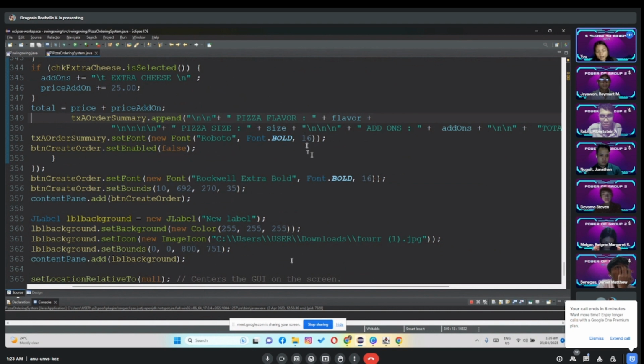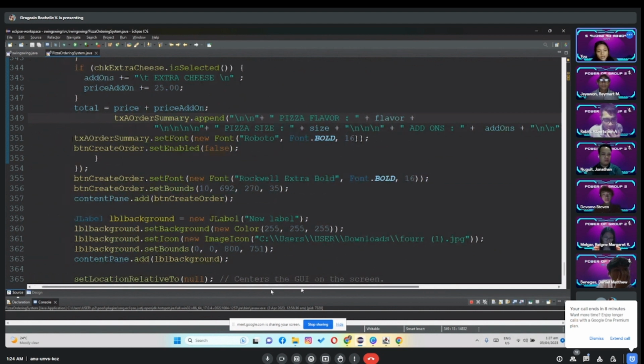For the next line, txa order summary dot set font. This sets the font for the JTextArea, having a font of Roboto that has a bold style and a font size of 16. This will change the font of all text in the JTextArea, including the text that was appended in the previous line.